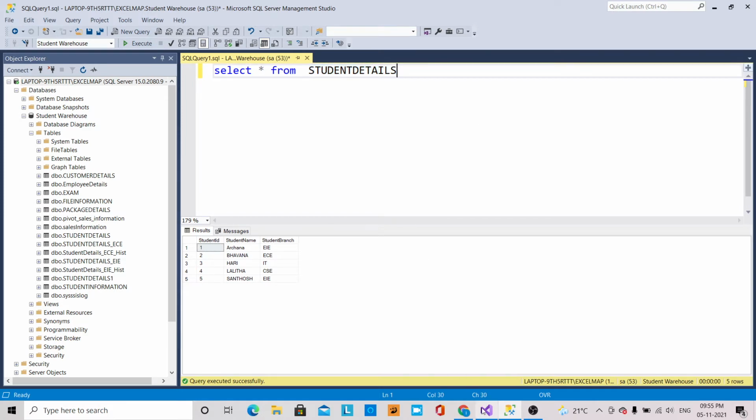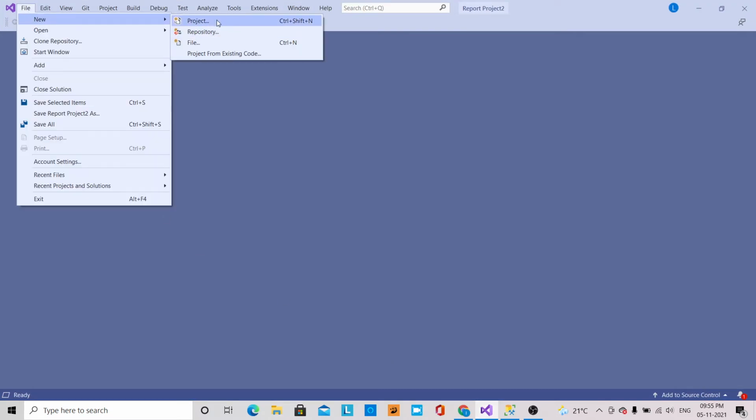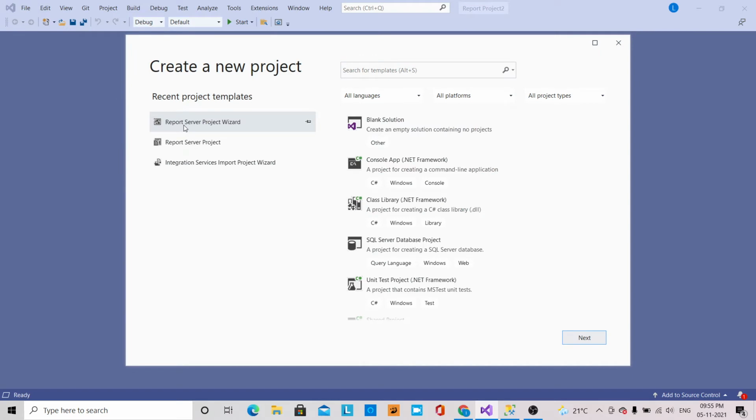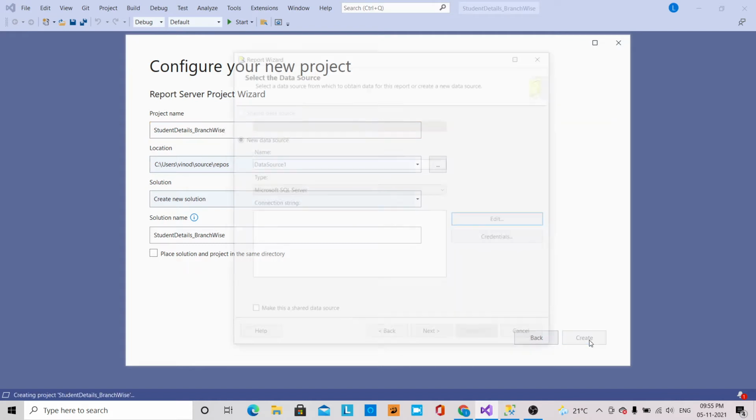So for that I am going to create a new SSRS project. New project. Here I am going to select Report Server Project Wizard, and the project name will be student details underscore, I am giving it as branch wise. Okay, this will be the project name. I'm going to create that one.